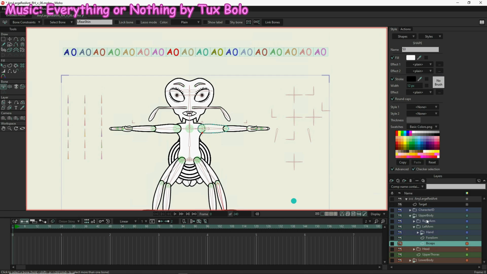Okay? Then we've got the upper body and the lower body. Well, why do I separate the upper and lower body?